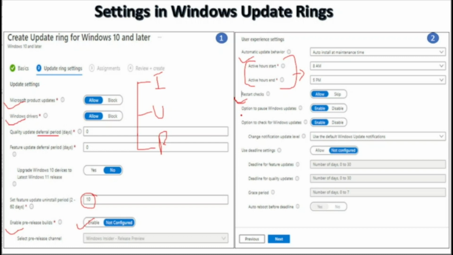The next option is to allow the user to pause the Windows update. If you enable this option, then the user can pause the update for installation. Next option is to check the Windows update. If you want the user to be able to initiate a check for update, then you can enable this option, and when we are enabling this option, the user can use the Windows Update console and initiate a check for update for a recent update.